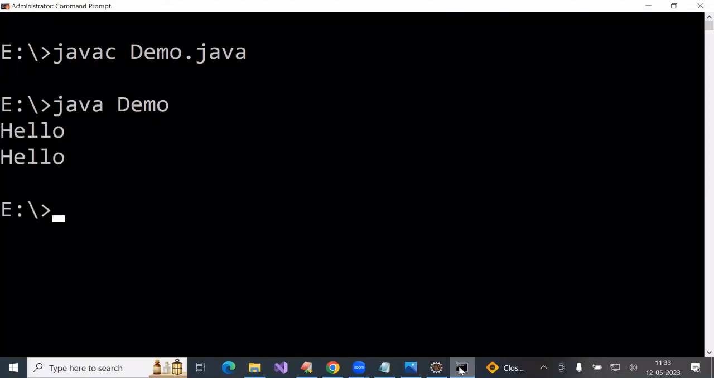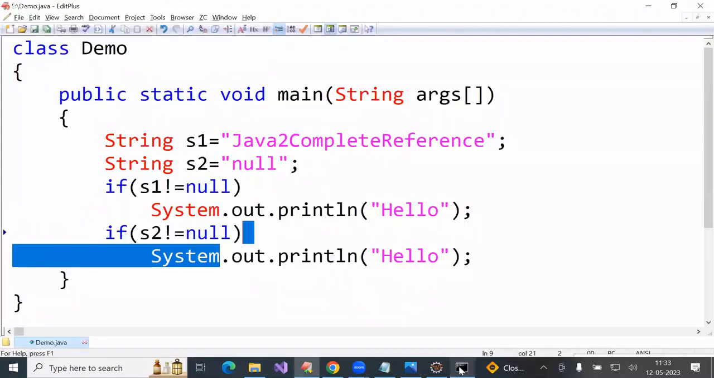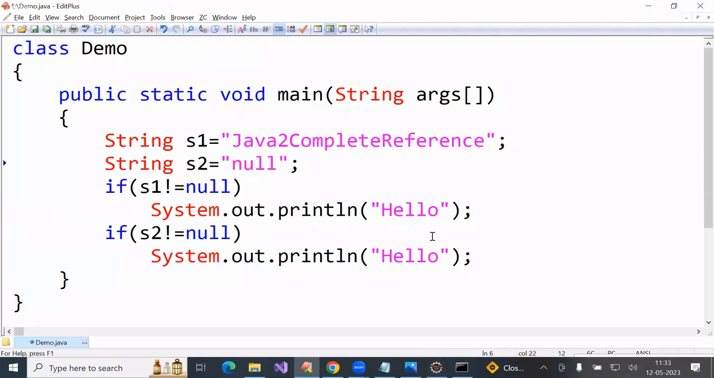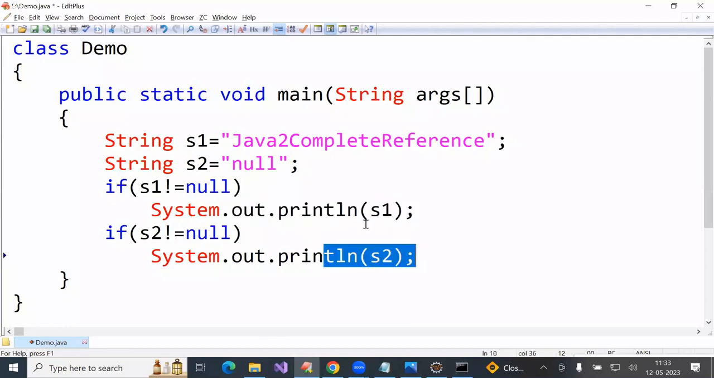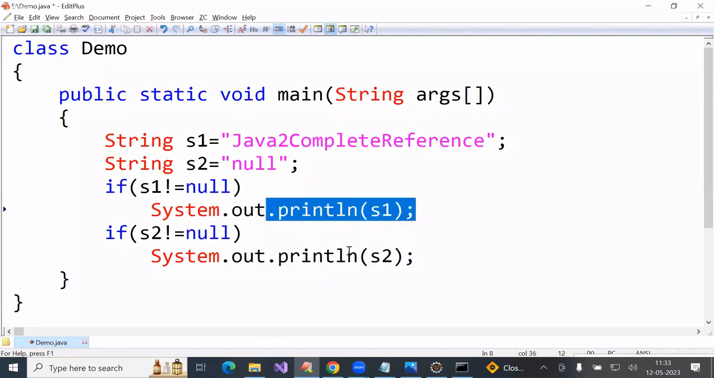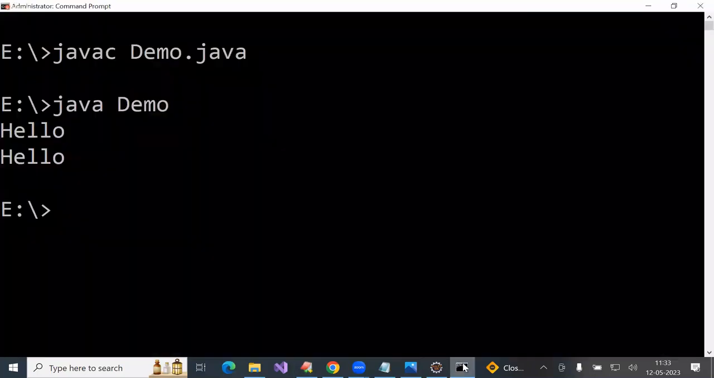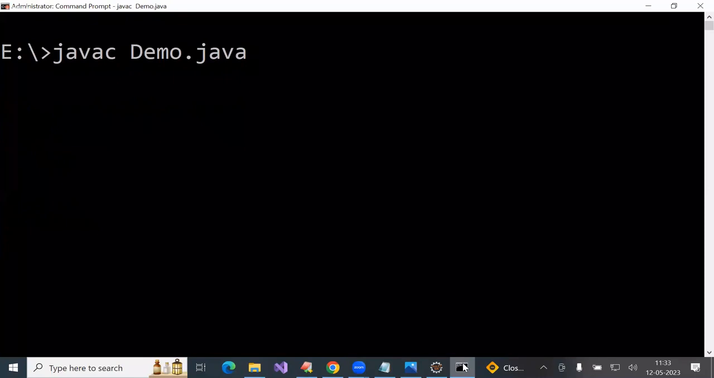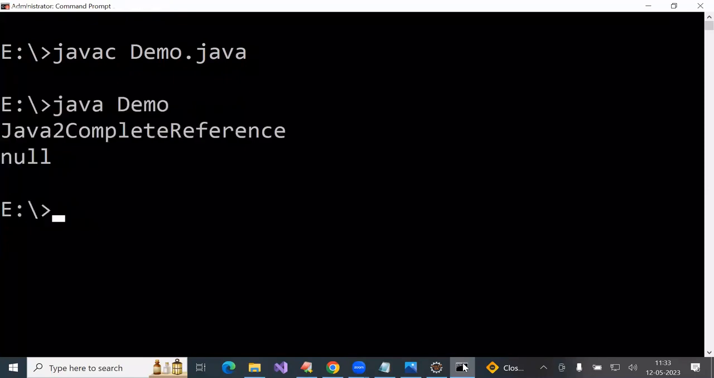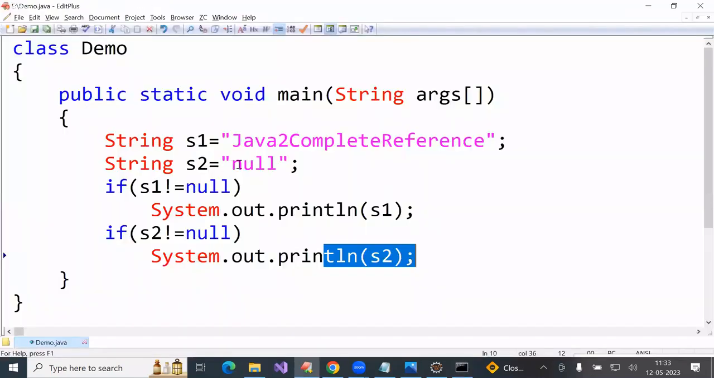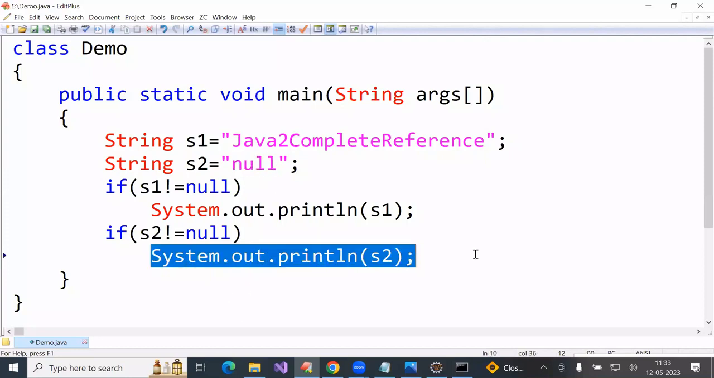If it checks like this, what will happen? Java to complete reference also printed, null also printed. Suppose here if I write S1, here if I write S2, what is the output? Here Java to complete reference. Here null. Okay. Now here null is there. We should not print it. Then what do you write?